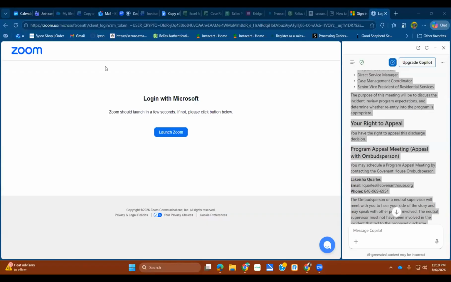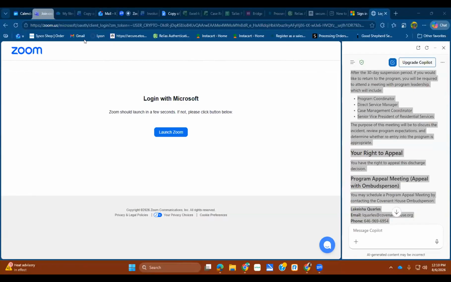So my demonstration is on how I use Copilot for SOAP notes. I'm not sure if everybody uses the same platform that we use at Covenant House, but we have what we call SOAP notes, right?